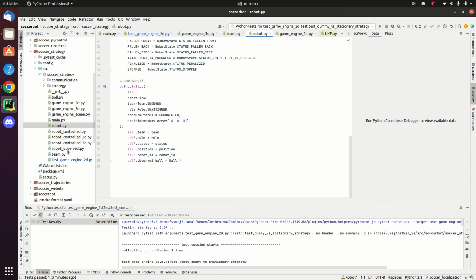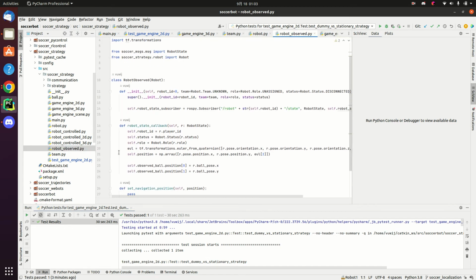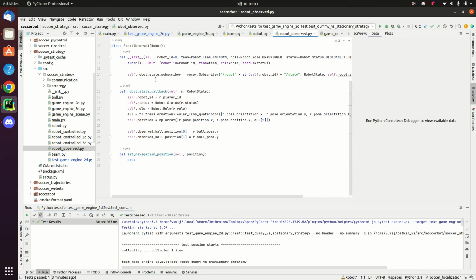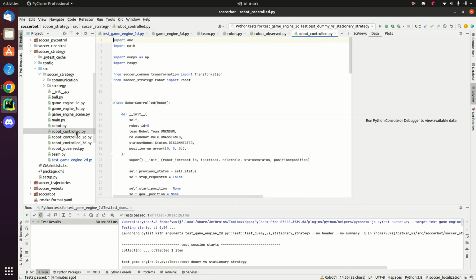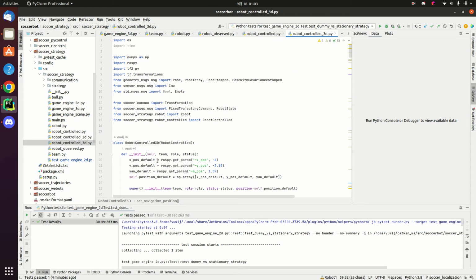And robot observed is just a robot, except it has a subscriber which will update the information in robot. And robot controlled 3D is the opposite of the observer. So for example, if I'm robot 1, robots 2, 3, and 4 are robot observed, and myself is robot 1, which is the robot controlled.